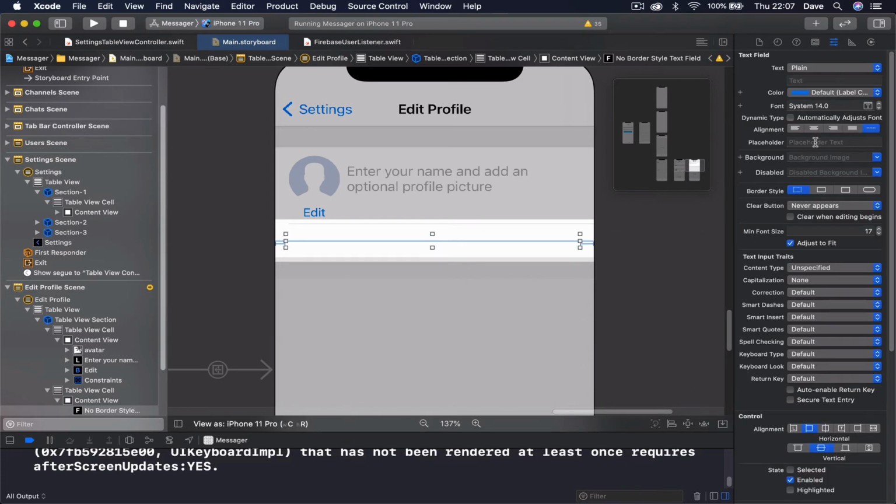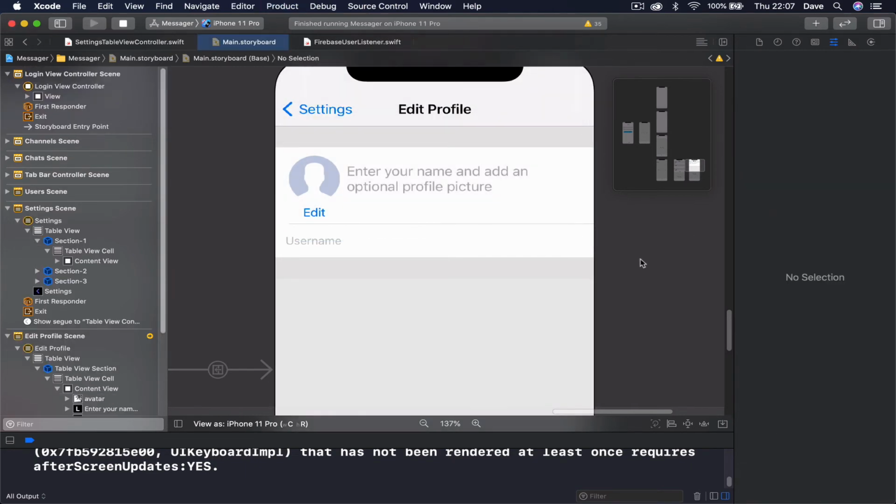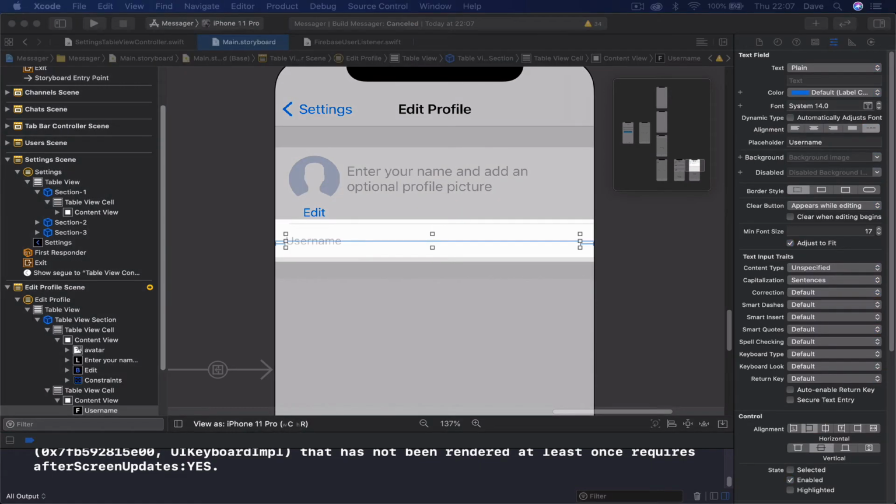The placeholder, let's set it to user name. And capitalization, let's put a sentence. And clean button, we want this appears while editing. Let's choose this one and see. All right, we actually cannot run this now because there is no way for us to get there because we haven't set our segue yet.